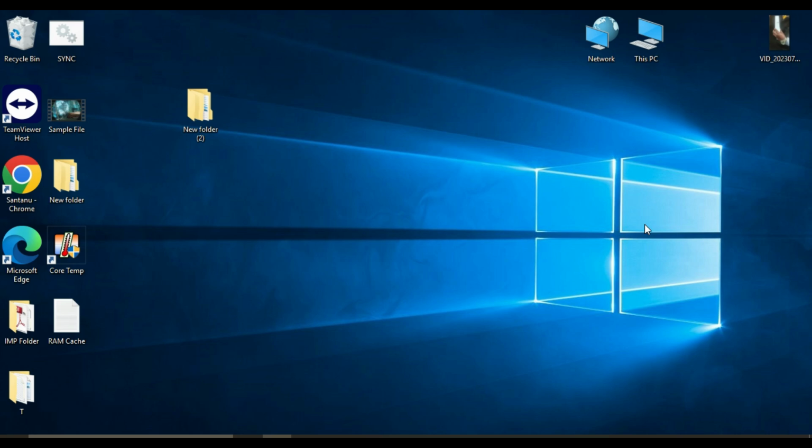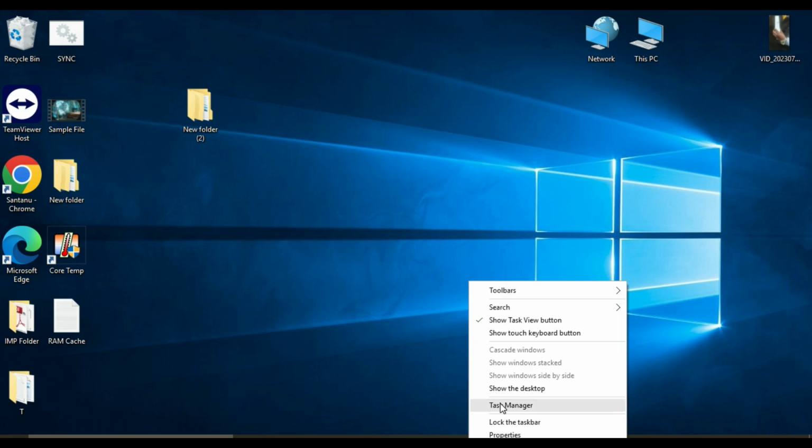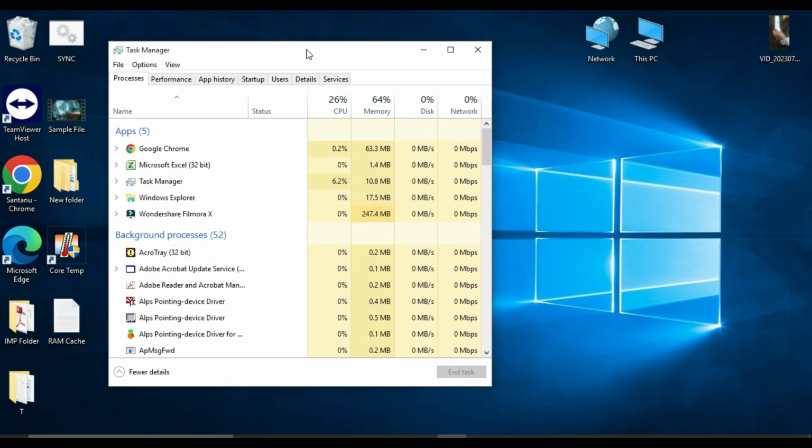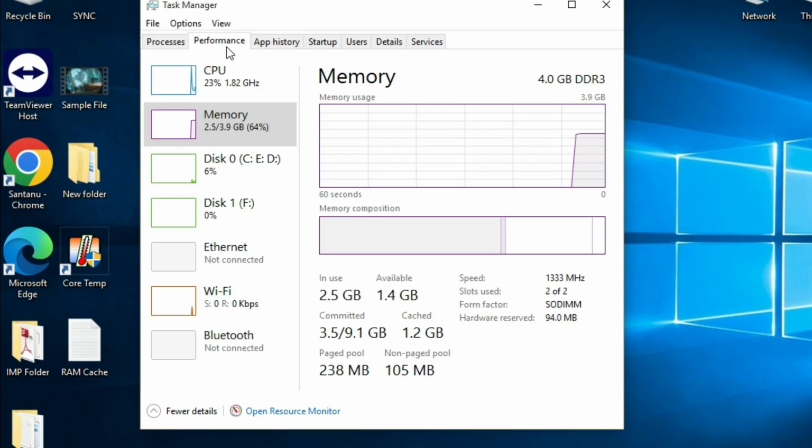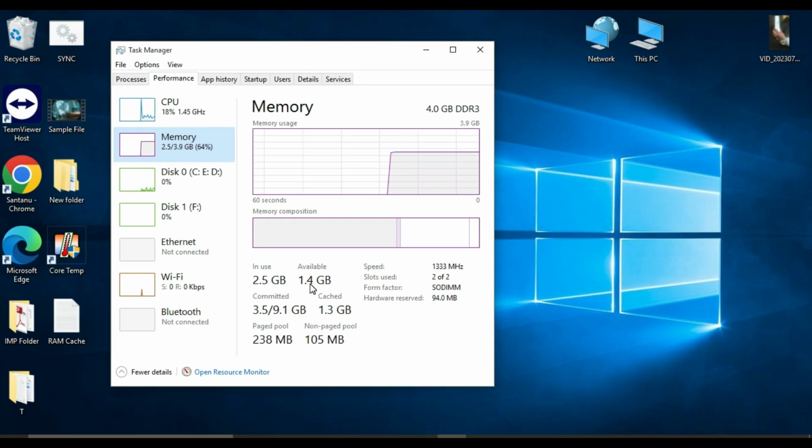First, if you want to see how much RAM cache your computer has stored, you can do that by using Task Manager. So I need to right click on the taskbar, and from here select Task Manager. Once the Task Manager page opens, click on the Performance tab, and under this you will find Memory. Just click on this, and here you will find how much RAM cache is occupied in your PC. In use 2.5 GB, available 1.4 GB, and RAM cache occupied 1.3 GB.